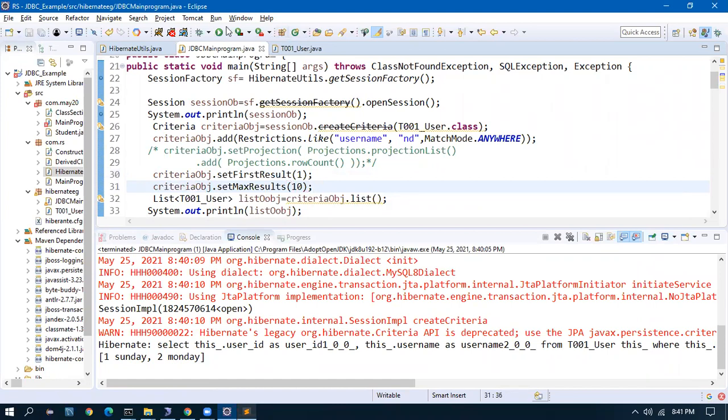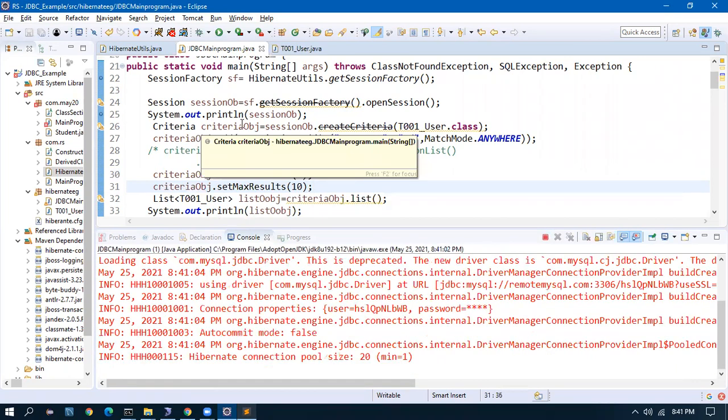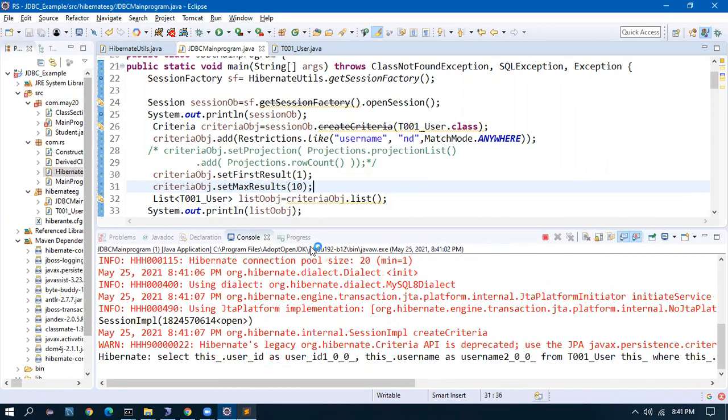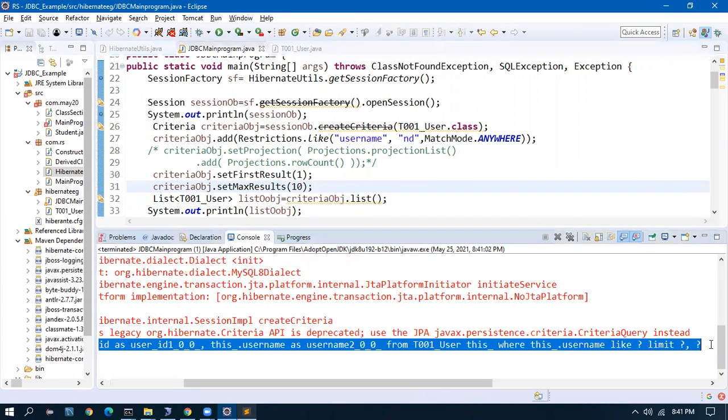Let's try it. Now this query will have a limit, with first record 1 and the last record 10. See, there is a limit.